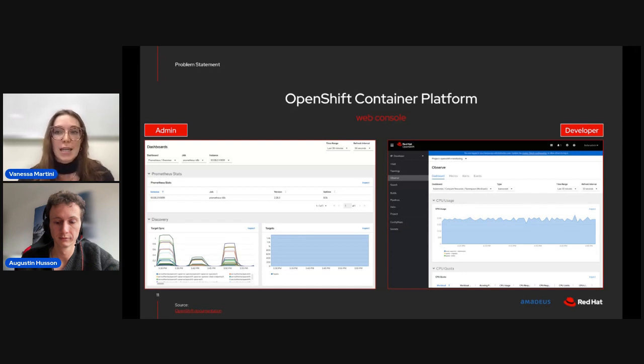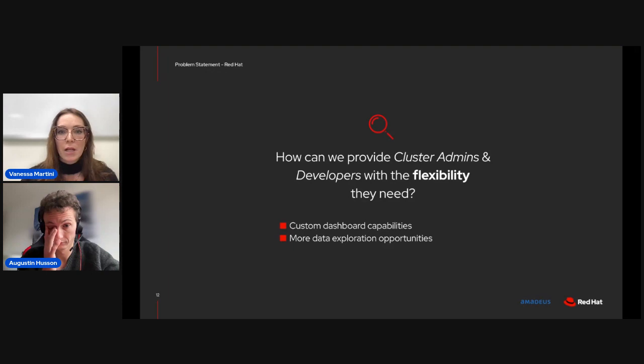As you can see on the right side of the slide, the developer role needs to select an existing project from the project drop-down list. However, despite the 2 different roles, user needs result to be very similar here. It all comes down to having data exploration opportunities and flexibility. So based on this information, we asked ourselves the following. Without relying on third-party tools, how can we provide cluster admins and developers with the flexibility they need? This includes providing custom dashboards capabilities and freedom to drill down into the data. And that is when Perses and open source came into the picture.